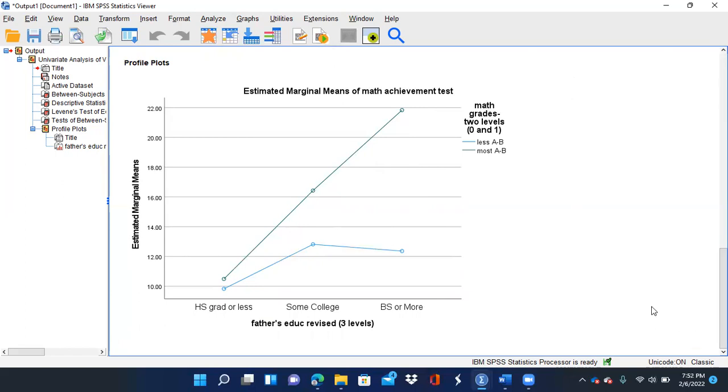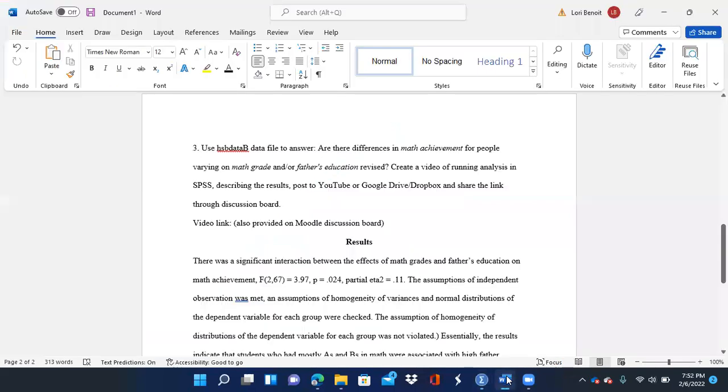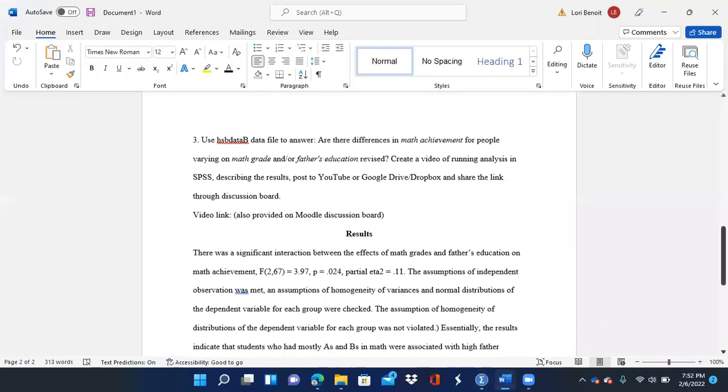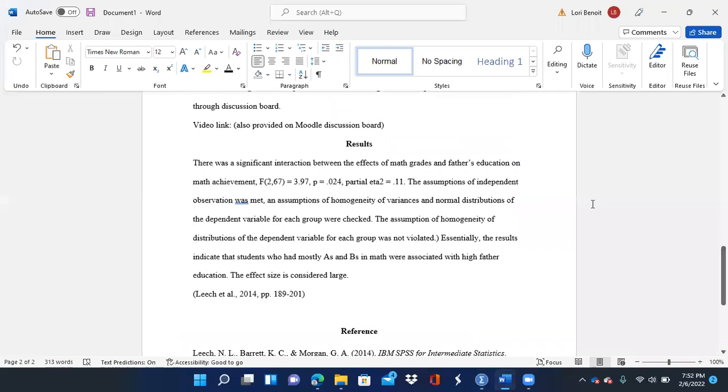And I am going to very quickly, I didn't use all of the results that were present in the book. The book goes on and does another test, and I didn't include that, but I did include just a little write-up of the results. I wanted to make sure I understood it. Essentially, the results indicate that students who had mostly A's and B's in math were associated with high father education. So the effect size is considered large here.